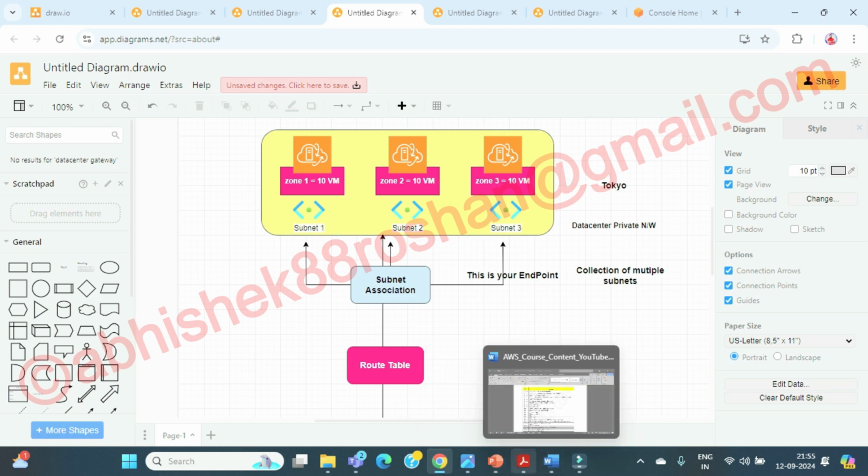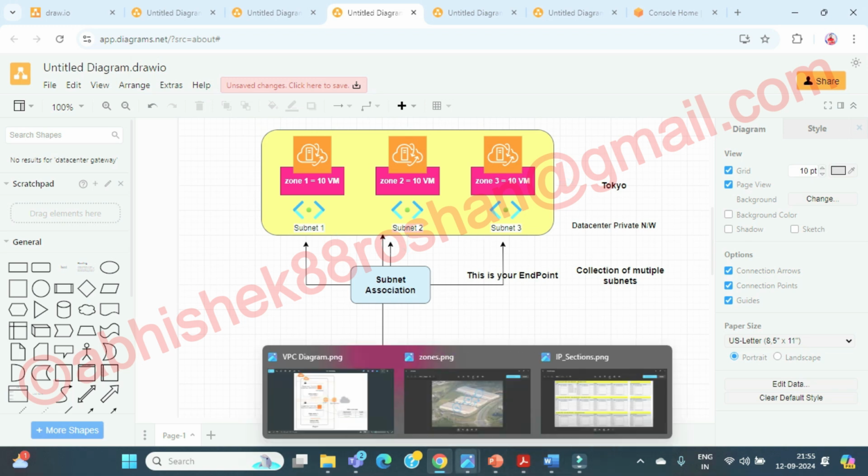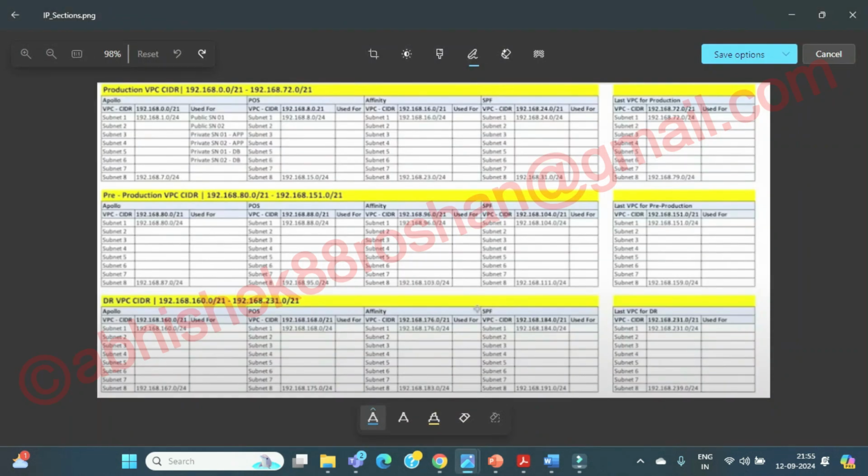And only then will you make this particular diagram or this Excel sheet. You have to make an Excel sheet like this first of all for each zone. Getting my point? Yes or no?